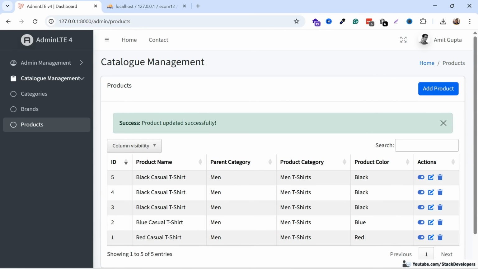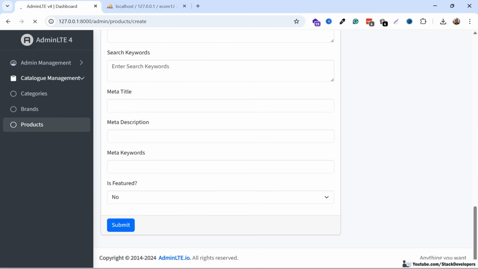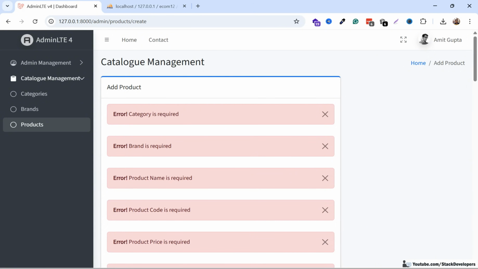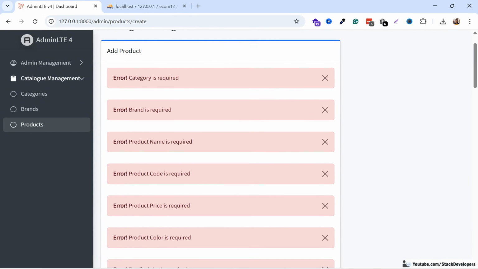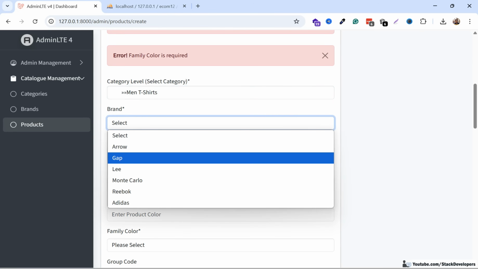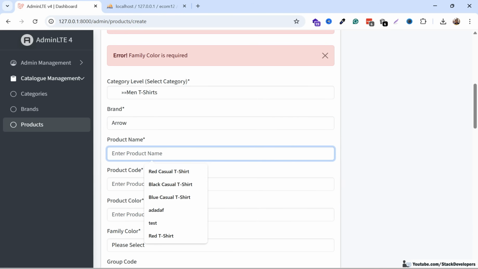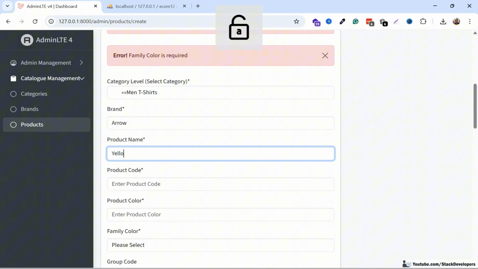And while adding a product as well, if I click on submit without adding anything, then it will ask us to add the category as well as the brand along with the other fields. So like this, I'm going to add one product here. I'm going to add the brand arrow, and this time I'm going to add a yellow casual t-shirt.